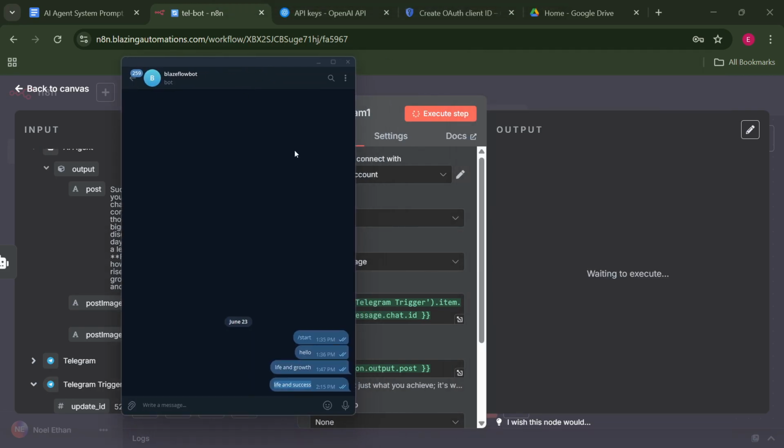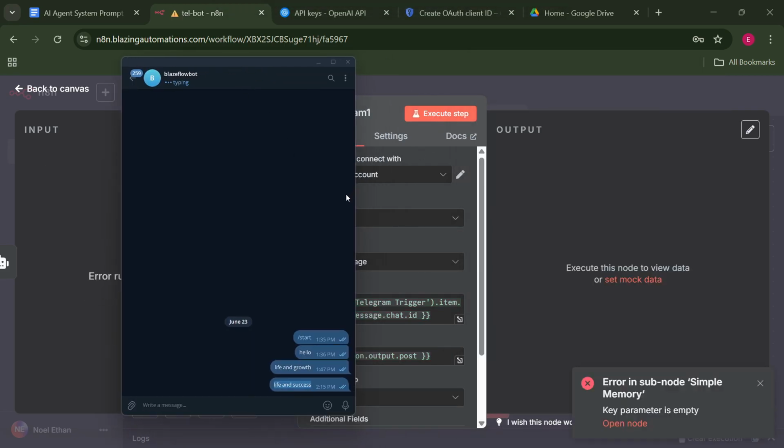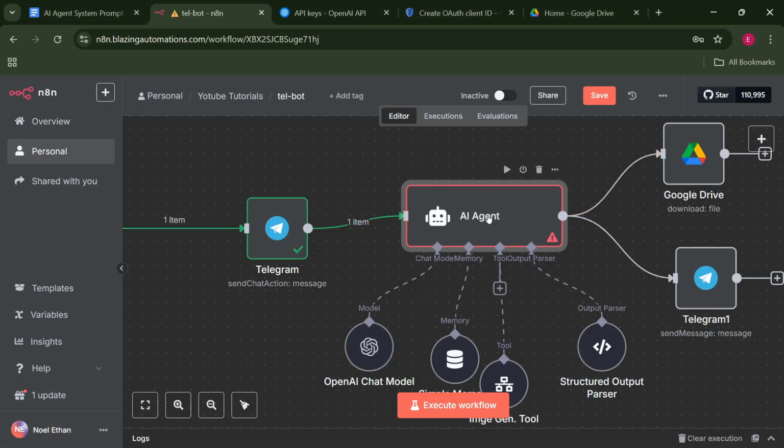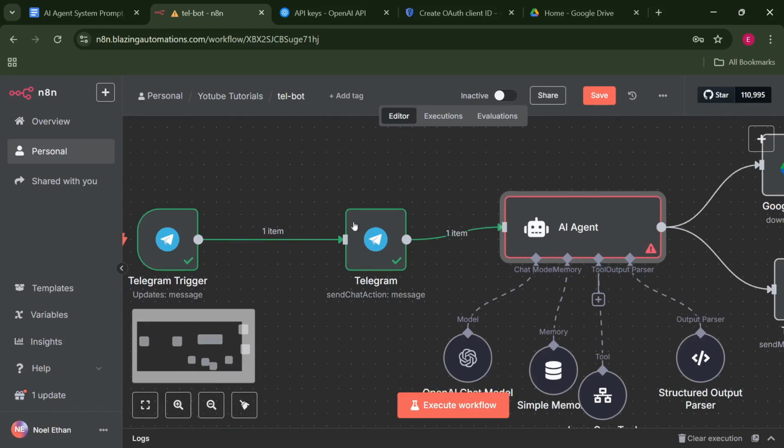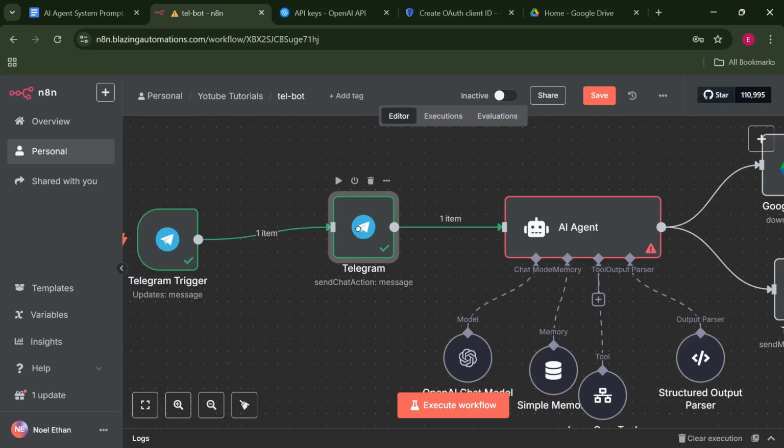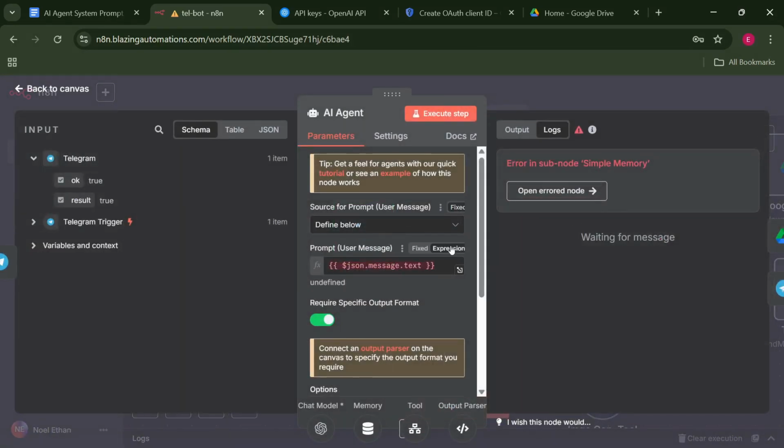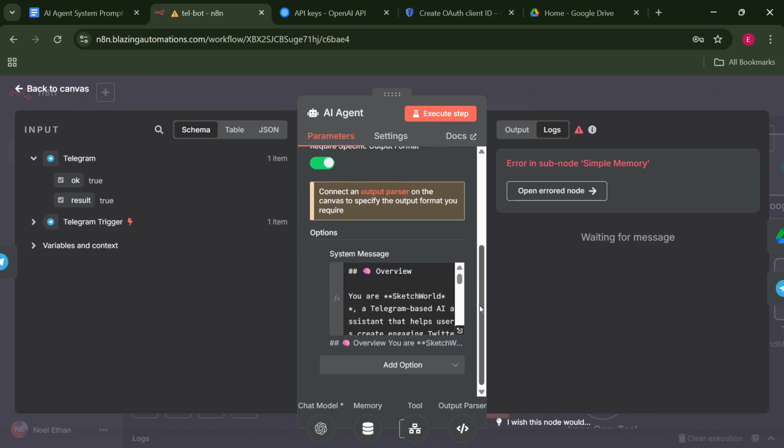It's still executing. But we have executed the step and there is an error: error in subnode simple memory. The error that we are encountering is because we have added a Telegram action just after the trigger and the workflow has changed. So let's just fix that. To do that, it's quite easy and it's very nice that you should be seeing these errors.